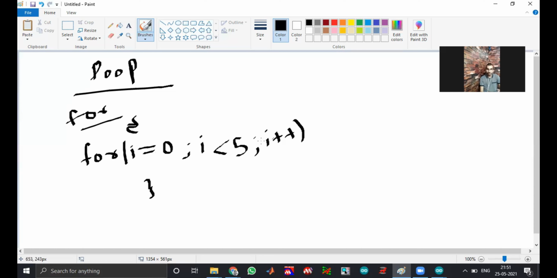And this is I plus plus, that is the increment operator, so that once I is 0, this increment operator will be performed and I will go to the next one, then 1 to 2, 2 to 3, 3 to 4, and 4 to 5. And this particular code will end at 5. And this is the particular example of a for loop.